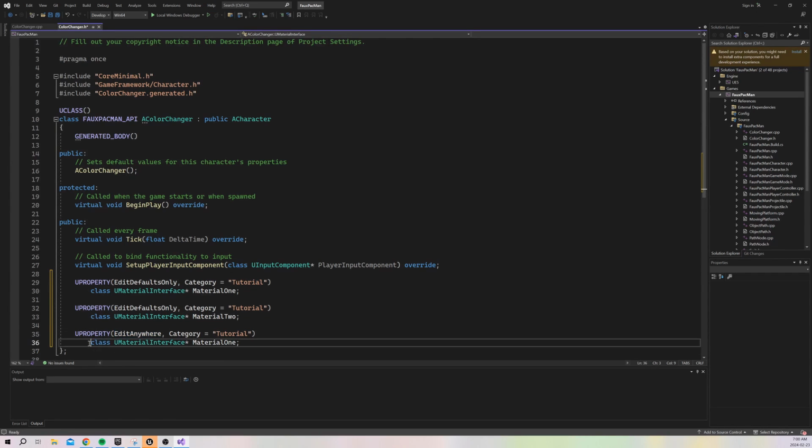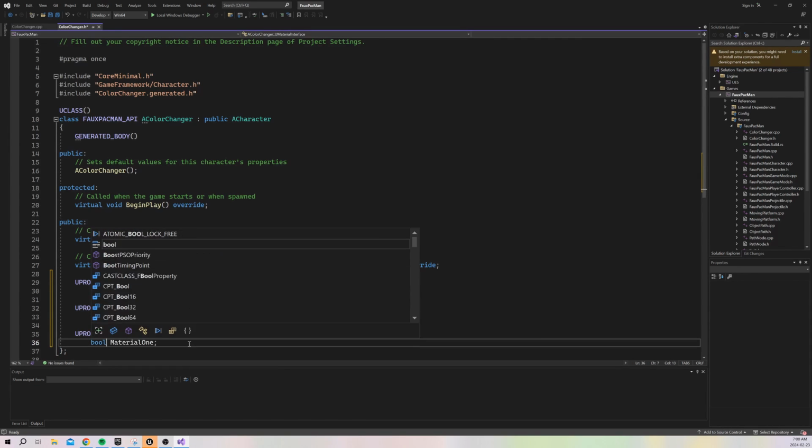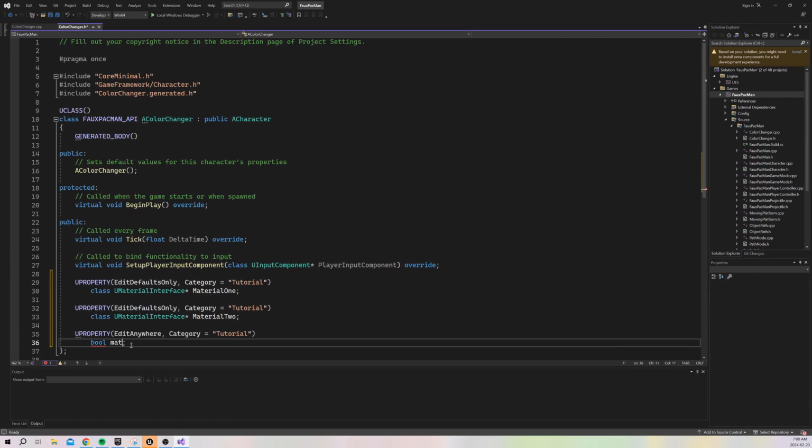Now this is no longer a class, so we're able to delete all the way through this, and I'm going to make this a Boolean. And I'm just going to call this material swap. So now with all that out of the way, we're good to go and implement an actual material swap here.